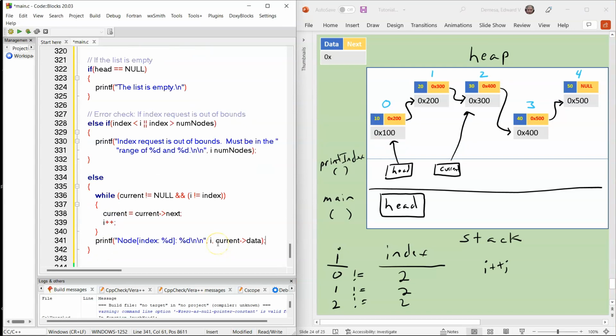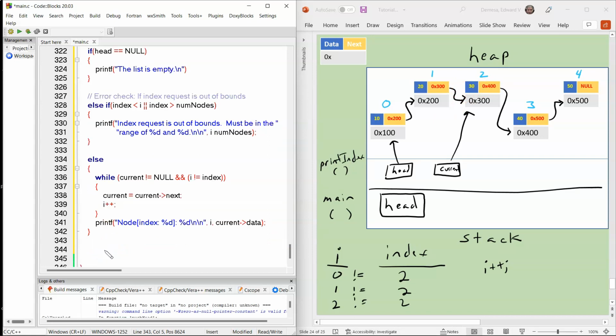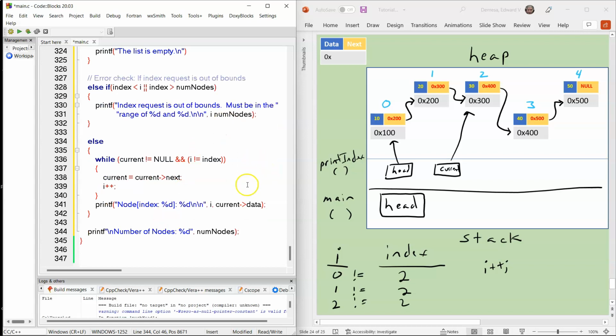When we are printing our node, we actually want to print the data. In this case, the data that index 2 holds is 30. Finally, outside of this else statement, I just want to print the number of nodes that we currently have. Okay, and this ought to do it. So now let's test our condition.